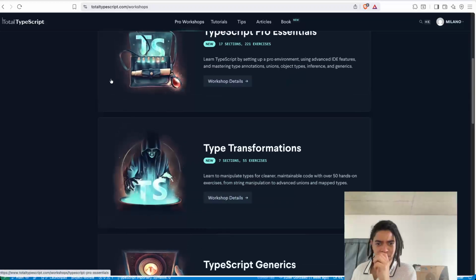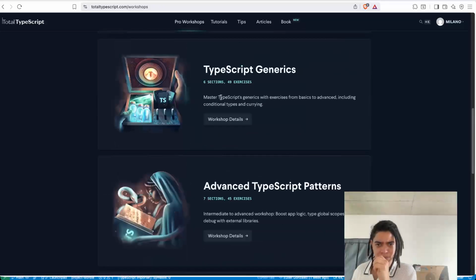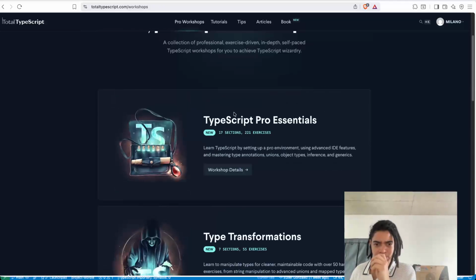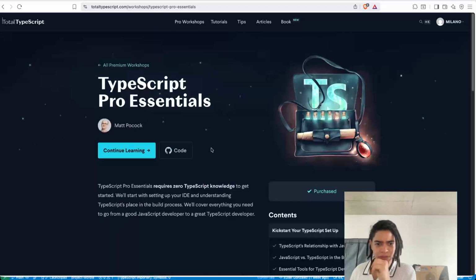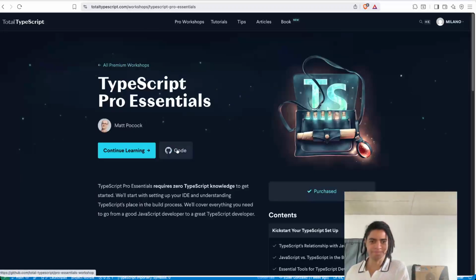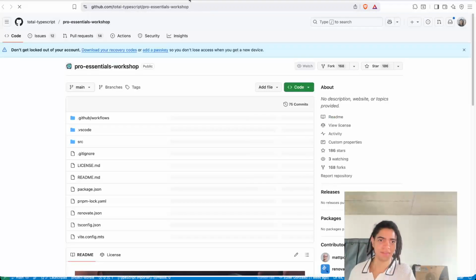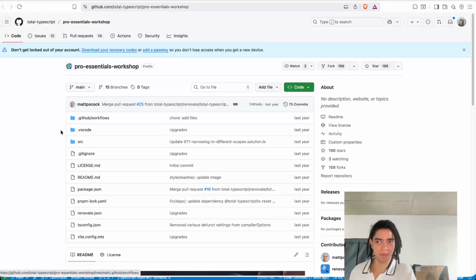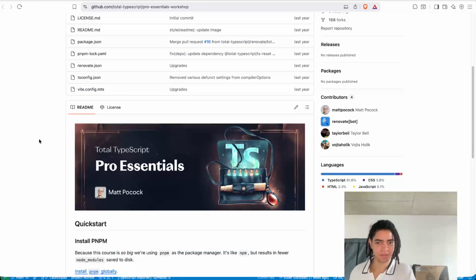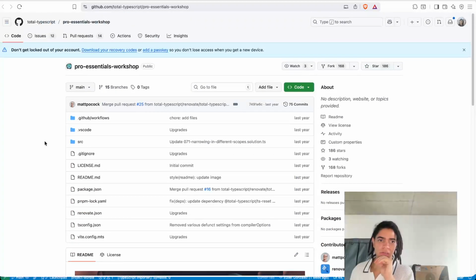Where in the French toast is the repo, bro? Workshop detail. Oh, there you go. Okay. All right. Ah, makes a lot of sense. Okay, Renovate bot. And then you got it. All right. Okay, cool.